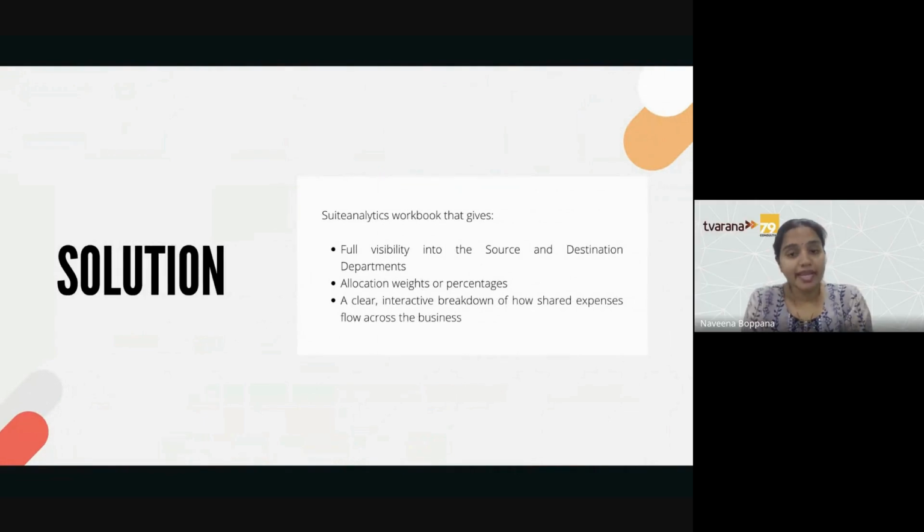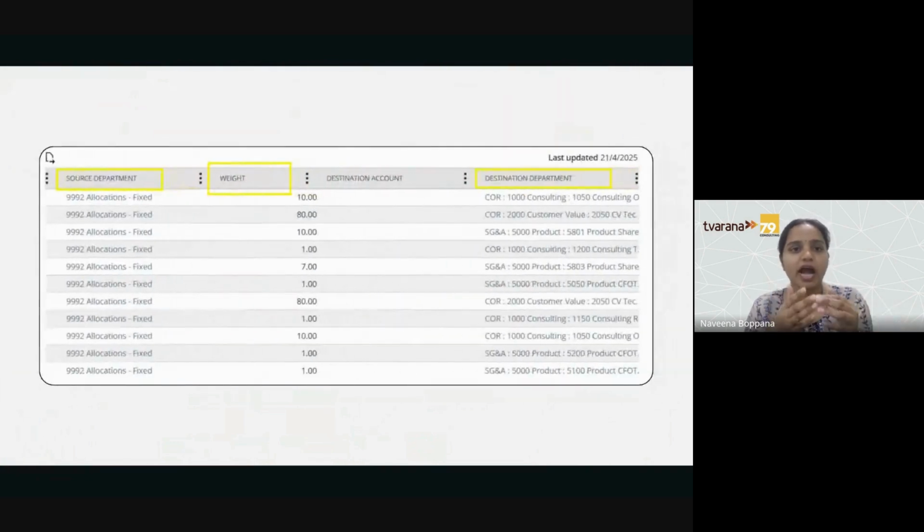So we were able to create a workbook in NetSuite to consolidate this information. Basically, the workbook provides full visibility into the source and destination departments and allocation weights or percentages. It provides a clear and interactive breakdown of how shared expenses flow across the business. And it turned a fragmented process into one unified view, interactive, filterable, and audit ready as well. And I think you can see on the screen how we were able to create this workbook.